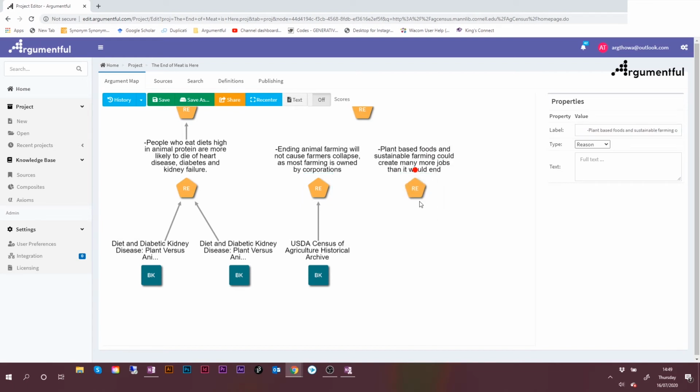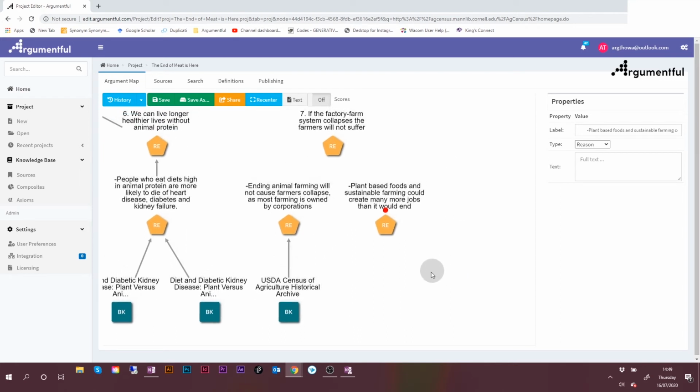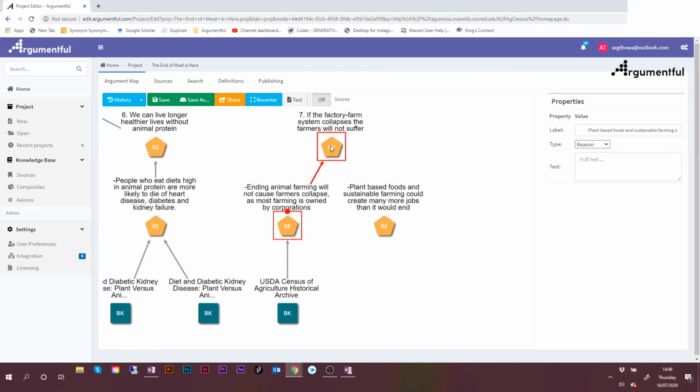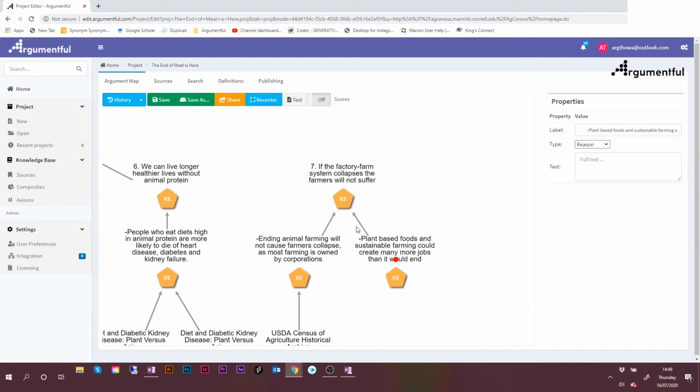Plant-based foods and sustainable farming could create many more jobs than it would end. The author doesn't provide any evidence here. It might or may not be true, but since we haven't got any evidence, it doesn't bring a lot of value.